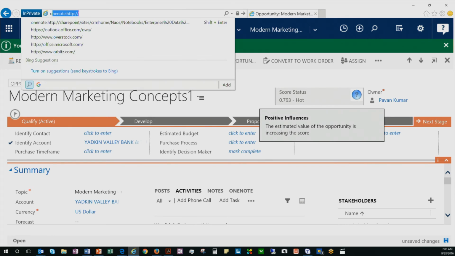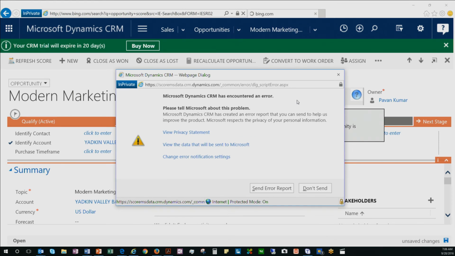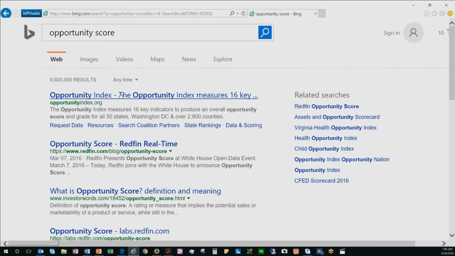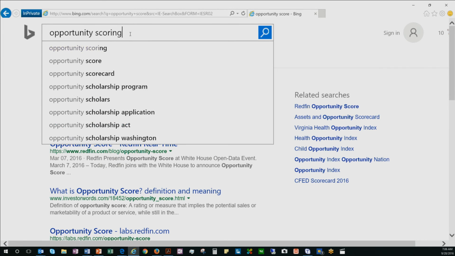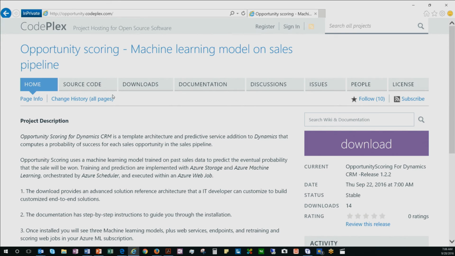So in order to set this up, the opportunity scoring, as I said, there is source code that you can download. And I typically don't remember the site, so I just search for opportunity score on Bing. And the first link here is the one where the source code is. So we have a site dedicated to opportunity scoring, which has the documentation on how to download it, how to install it, how to configure it, and apply it into your CRM system, and use it for your own application.